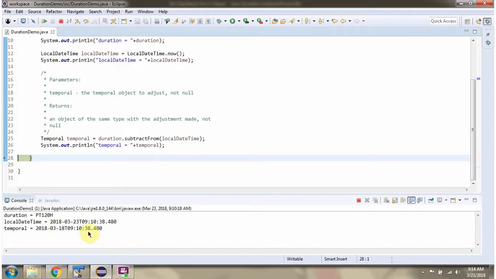And here you can see the output. Before that, the day was 23. 5 days is subtracted from the LocalDateTime. So here we got 18. 5 days are subtracted.